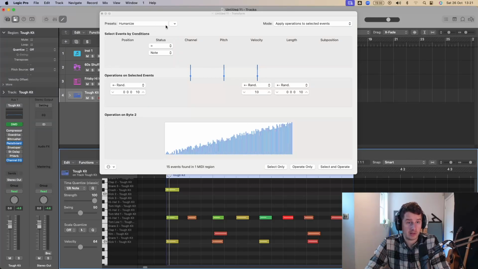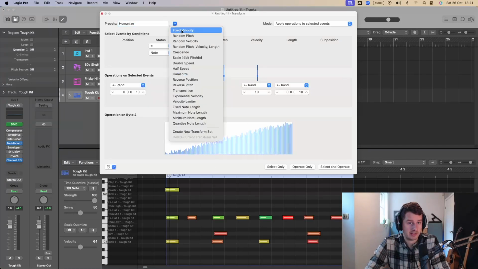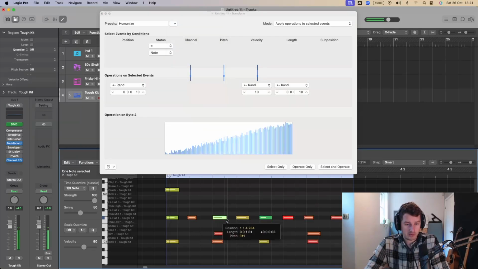And there's loads of other ones, by the way, I just chose Humanize, but there's a load up here. You can put them all on the same velocity. You can transpose things. You can set a total velocity limit. You can set a total length. So there's all these different things that you can do automatically rather than having to move them around like this.